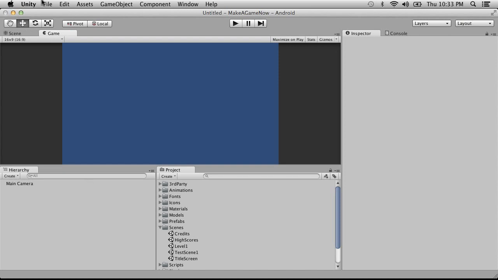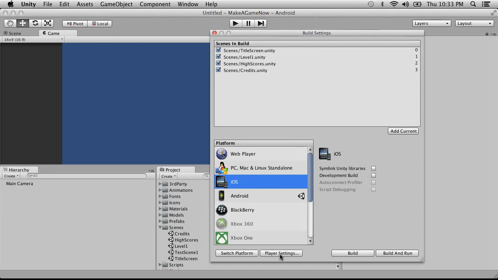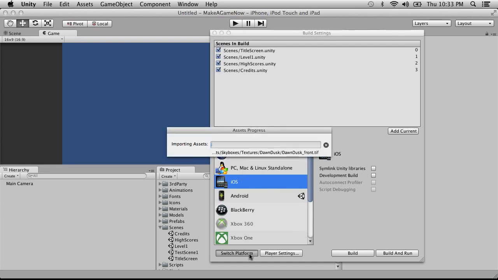So we're going to switch over build settings, we're going to switch to iOS, and we're going to switch platform, and we're going to wait for that bar to go. This is one of the longer platform switches. For whatever reason, the conversion of images takes a little bit longer because it does some extra compression or something. I don't know exactly what it's doing behind the scenes. All I know is that switching to iOS takes longer than most platforms.